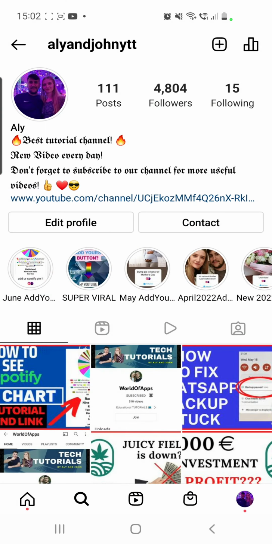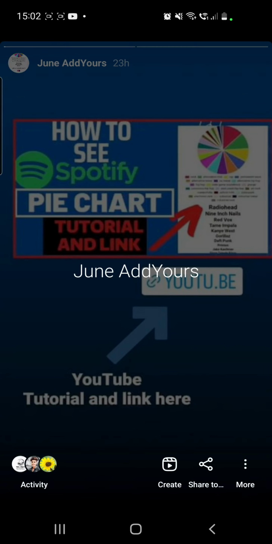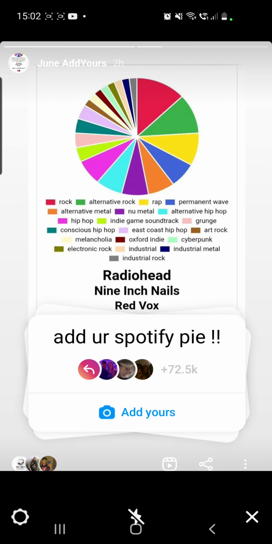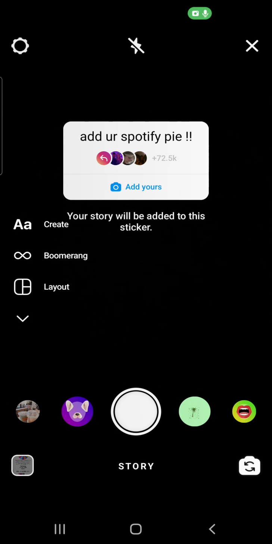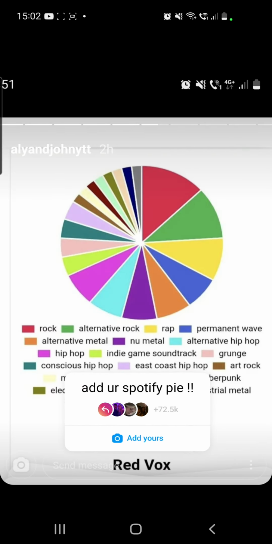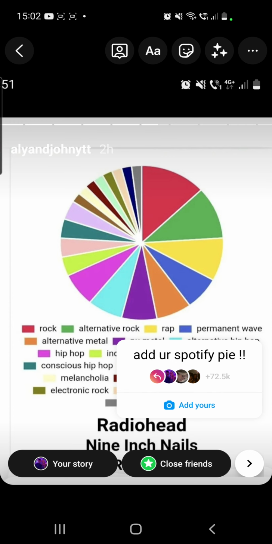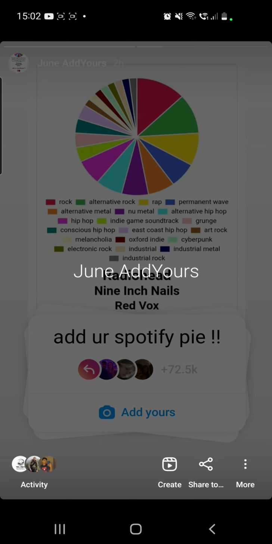So let's go back and do our story. Click on the add yours button like I said, then add your Spotify Pi chart. Just like this, and once you are happy with your story, you just have to share it with your friends.